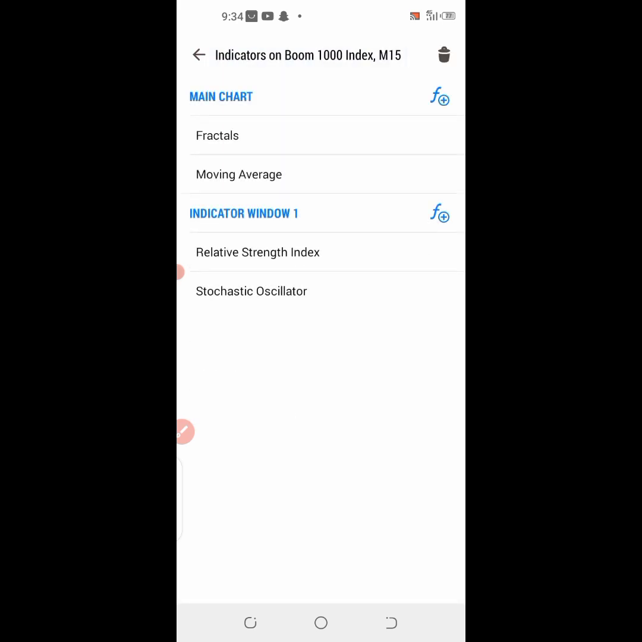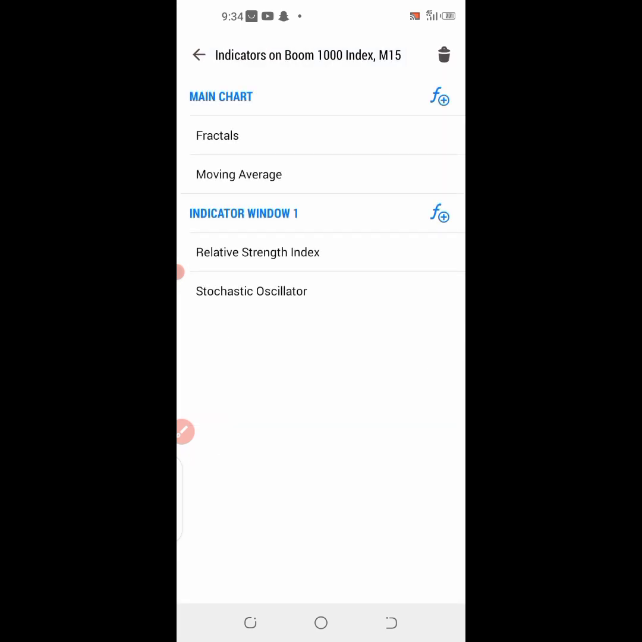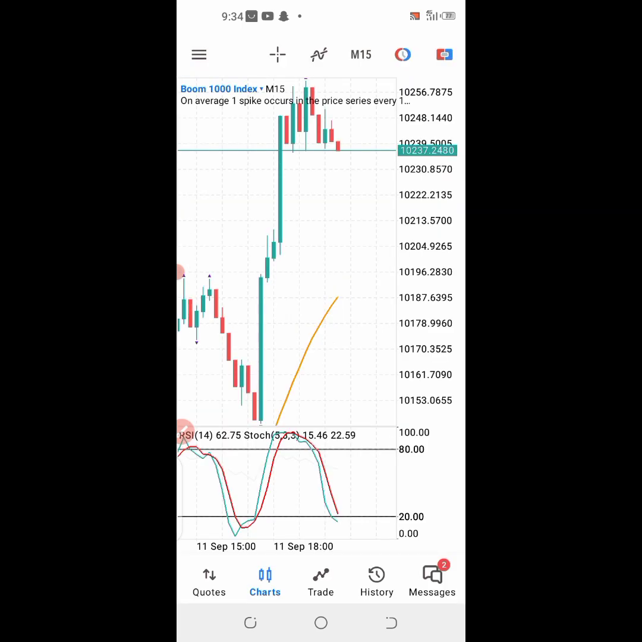The next indicator is the Stochastic Oscillator. It is default settings, guys. I did not add anything. It's default setting, so put yours in default setting. You click done. So guys, let's dive into this strategy. It's a very simple strategy if you follow the rules. But once you do not follow the rules, guys, you are going to lose.